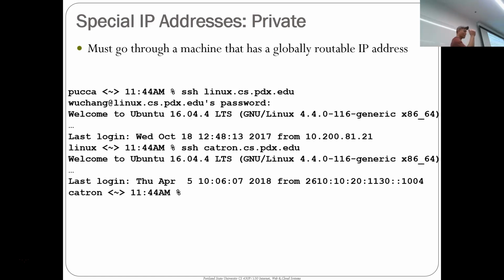So now you have to go through a machine at Portland State that's got an externally routable IP address. So linux.cs.pdx.edu, if you look that one up, it's got a 131.252. So then you can SSH into that, and this machine knows all about the local private 10 network, and then from here, you can SSH into Catron. Actually this is logged in on the IPv6, but then you have routes that will give you the 10 network within Portland State.